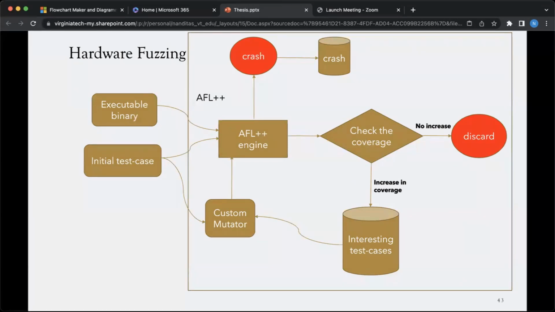If it has an input which is giving us an interesting test case, that means some increase in the coverage, we are going to store that test case. If there is no increase in coverage, we are just going to discard that particular test case. And if we have an interesting test case, we are going to give it back to the mutator, where it will change it a little bit, and again it is going to give it to the AFL++ engine to run it with the executable binary. In case of any software crashes, we are just going to report it in a crash bin.